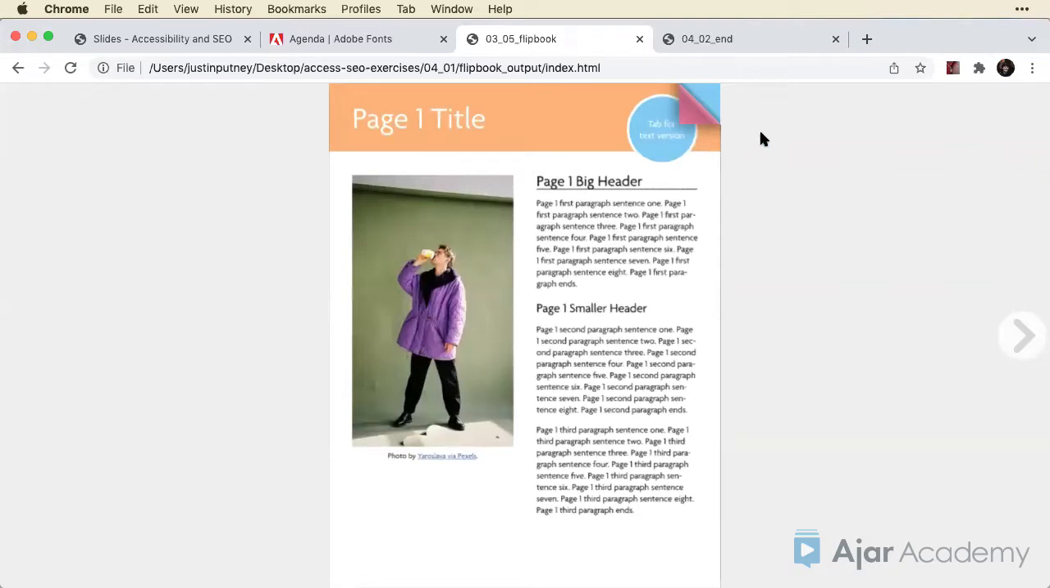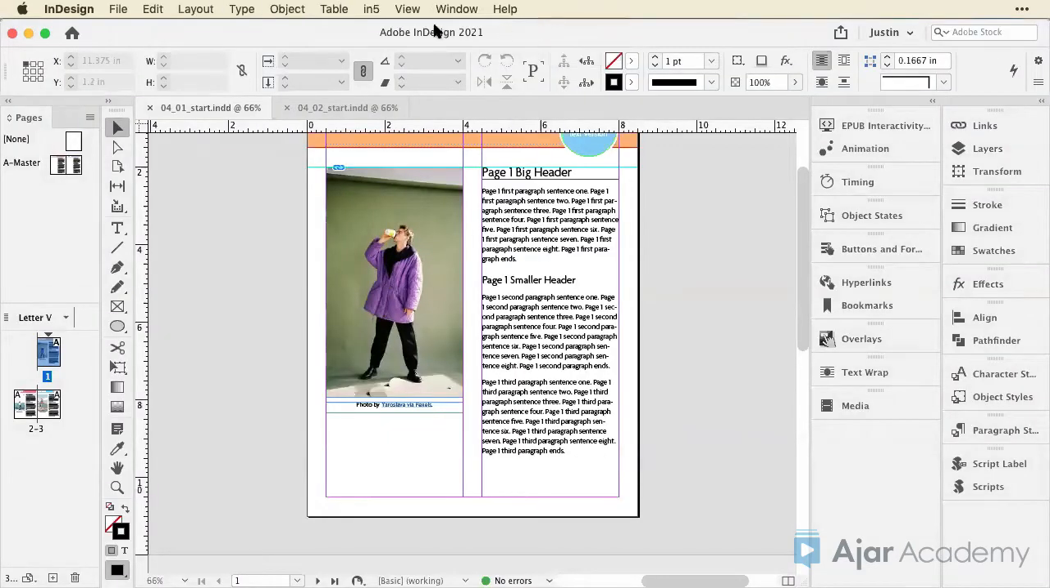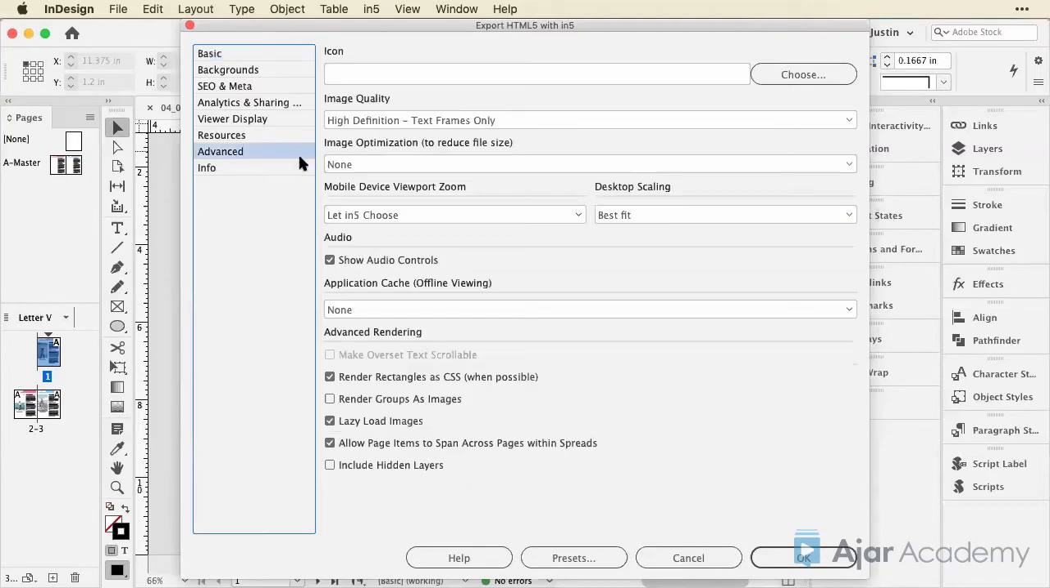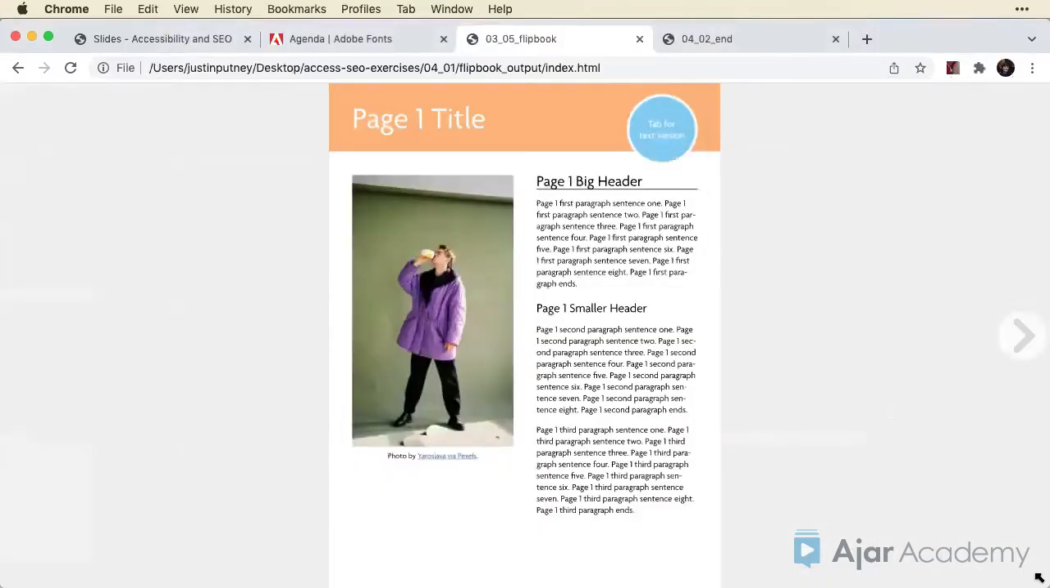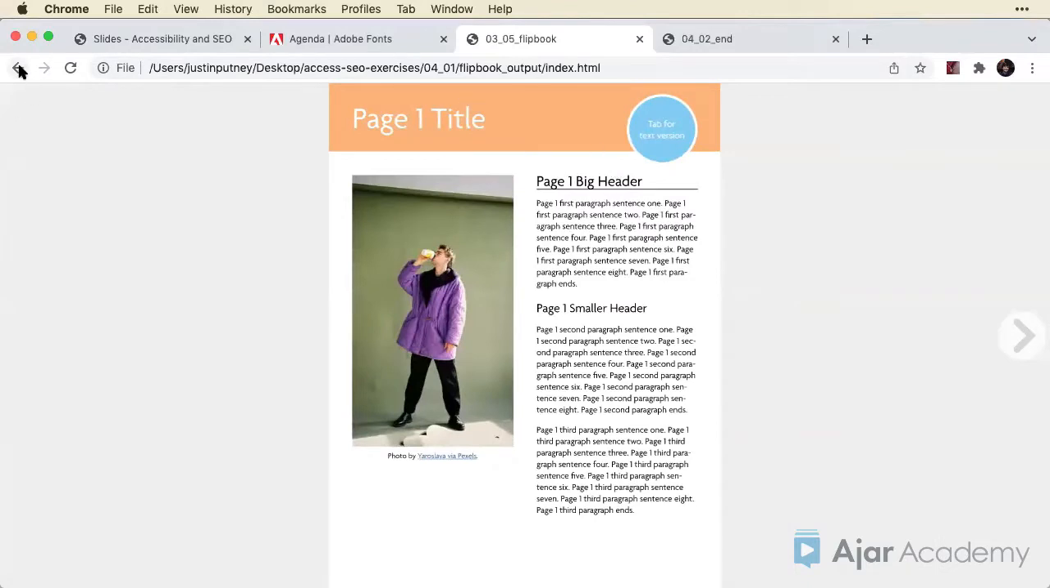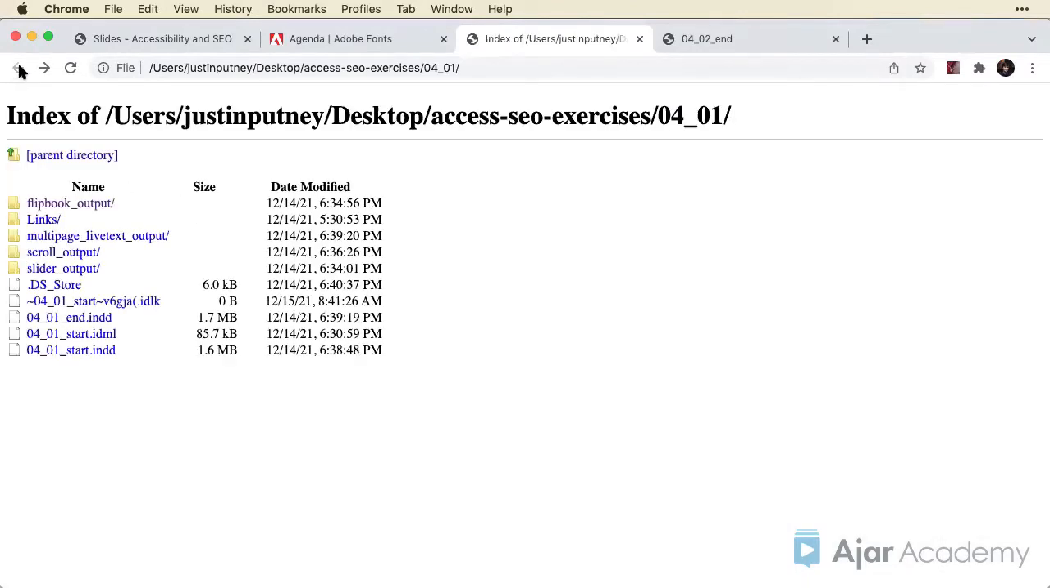So that same document, right? All I did when I exported this is basically to choose the flipbook format. And the only other thing I did was in the advanced, I set the scaling to best fit. And so this is going to scale to the window here. All right. So that's one possible format, just basically changing one output option.